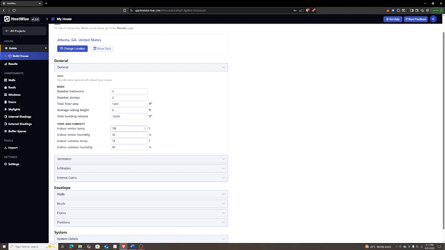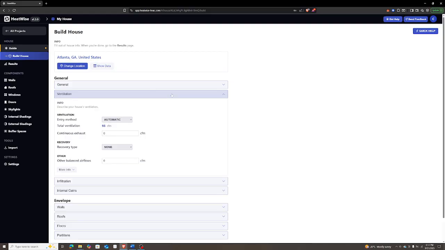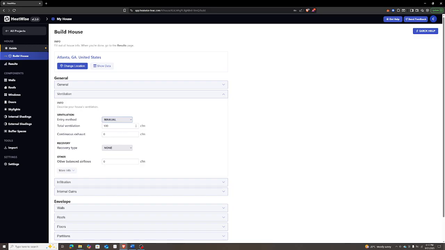And then the indoor temperatures and humidities, these values look fine to me. We might even allow this summer humidity to go a little bit higher, but these values are okay. So we'll move on to the ventilation information. So for ventilation, you've got 2 options. You can either have the ventilation calculated automatically, or you can enter it manually.